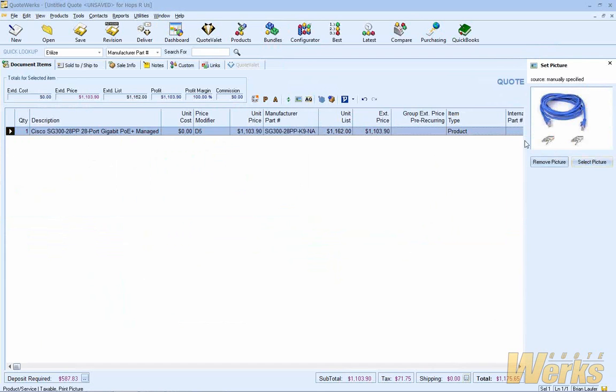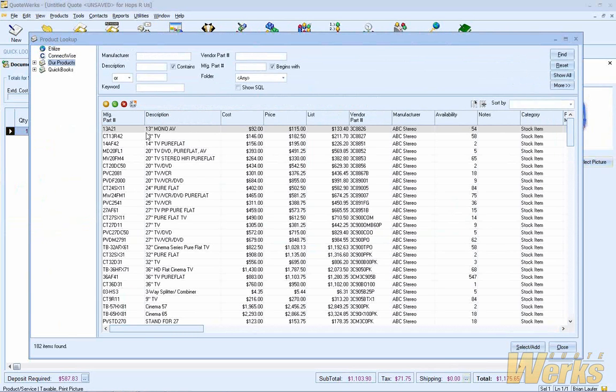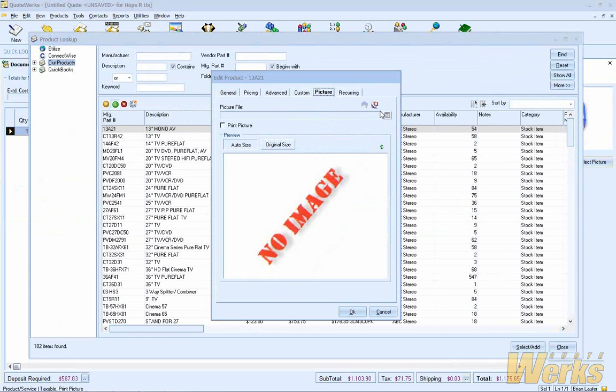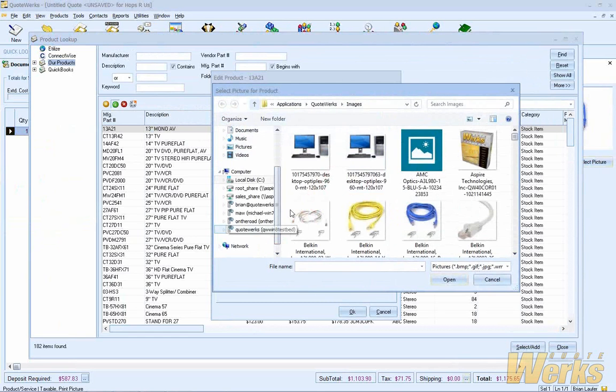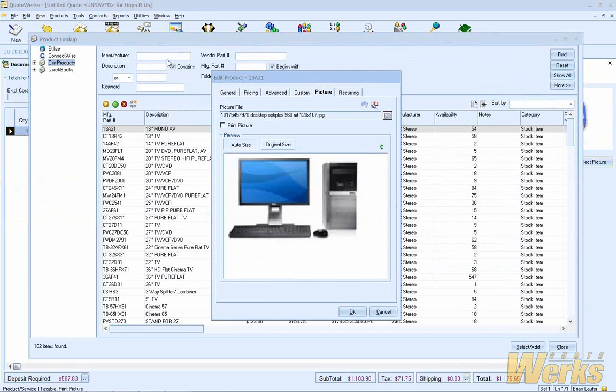So if I wanted to, we could then change it to that picture. But basically, it would only use it for that one-time purpose, so it would just be for this one quote. The other thing you can do, too, if you're using a native product database, you can edit our products here, go to Picture, and from here you could set it so anytime in the future that you quote this item, we would select it. And we do have some videos on the website as well that talk about that.